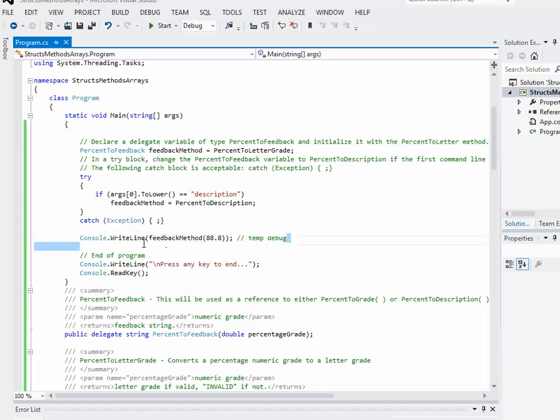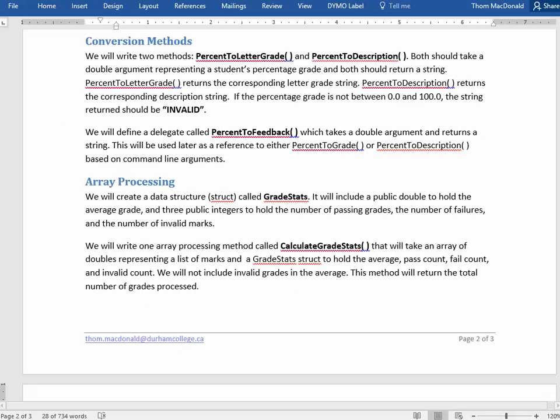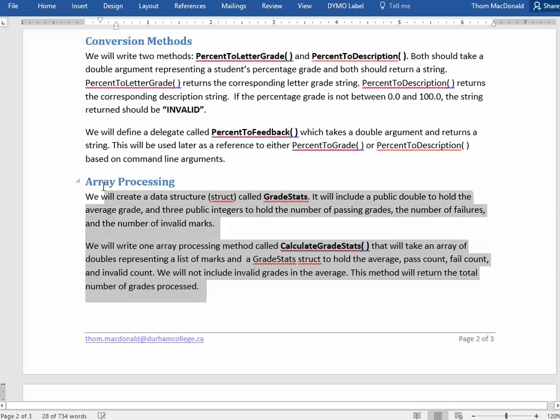All right. So I don't need that line of code anymore, but I've got the basic delegate thing set up. In the next video, what we'll do is deal with the array processing steps. We'll create our data structure called grade stats, as well as an array processing method called calculate grade stats. This one is fairly straightforward.